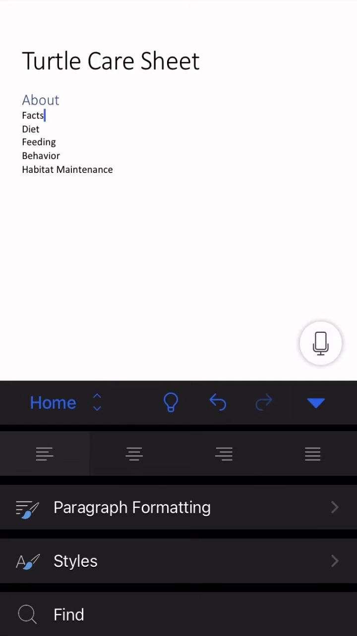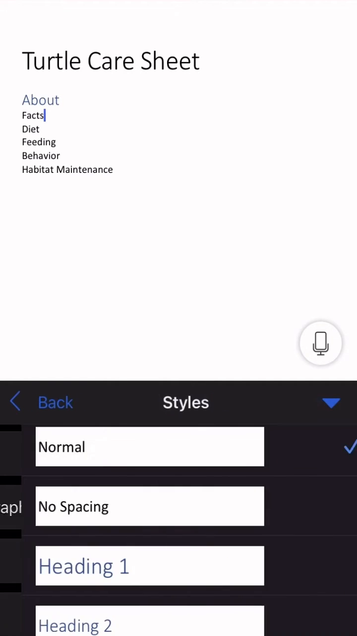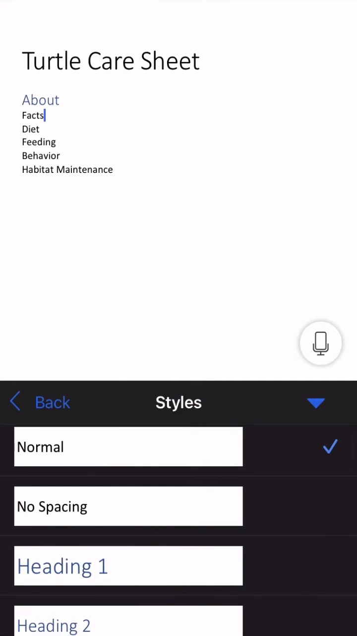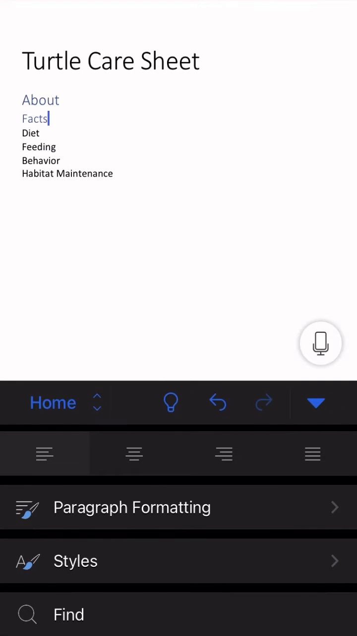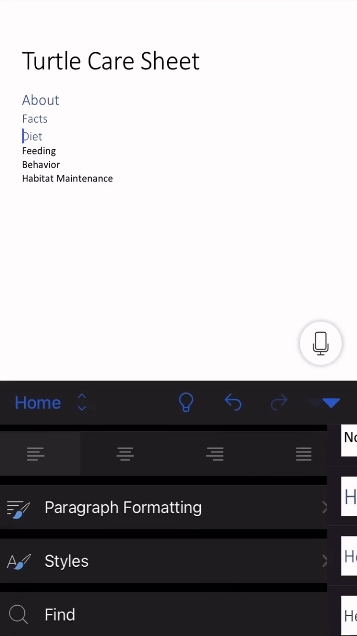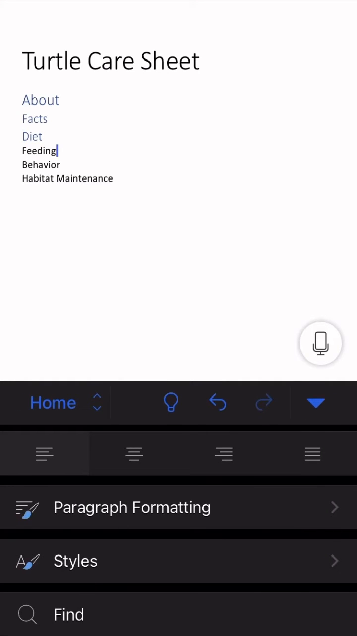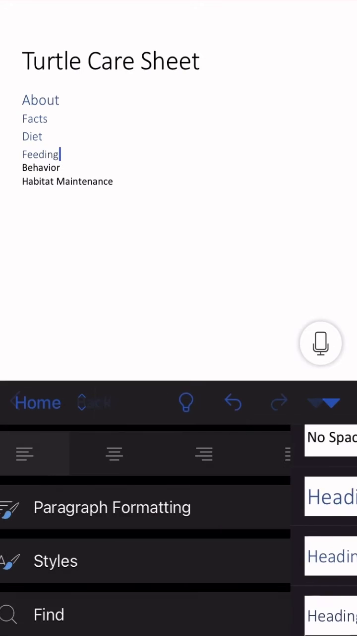For the facts section, we'll make that a header two. For diets, we will make that a header two as well. And feeding, let's say this falls under diet, so I'm going to make that a header three.